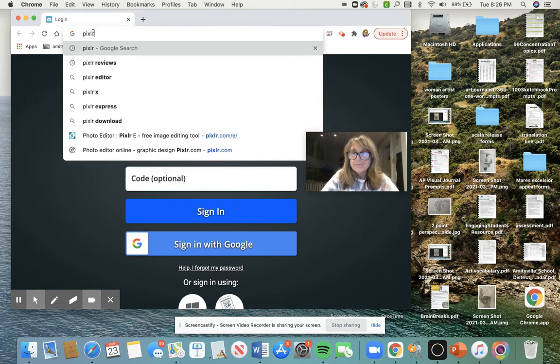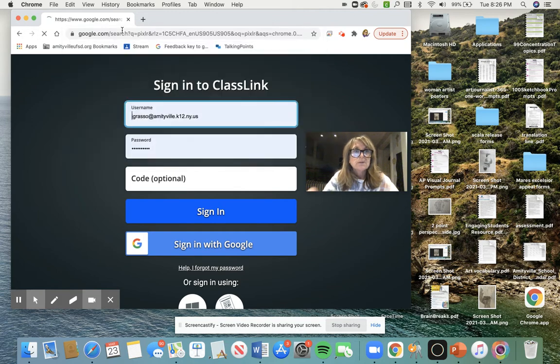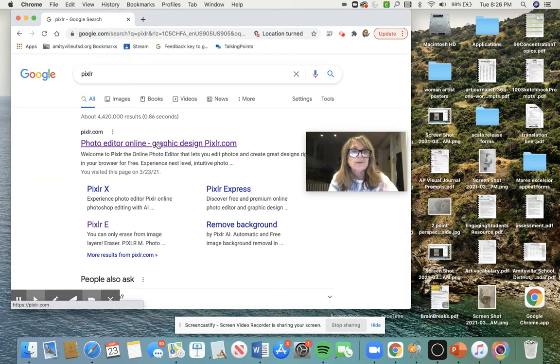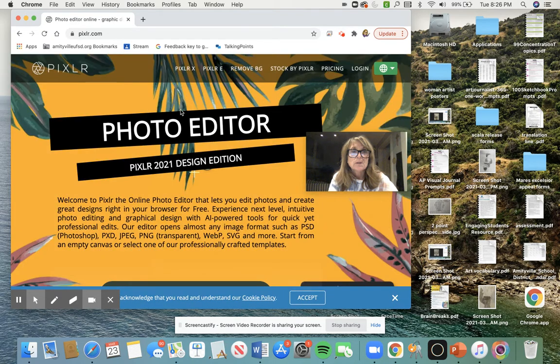Pixlr, and you're going to get this editing tool. It's a photo editor. It's free. It's very much like Photoshop, and it's really going to help you with your portfolio, with editing that you may have to do. So when you get this screen here, and this you can upload on, right?